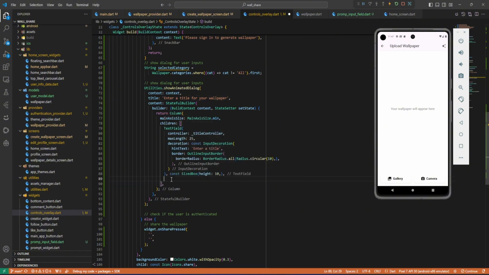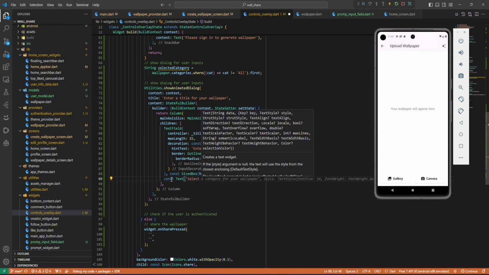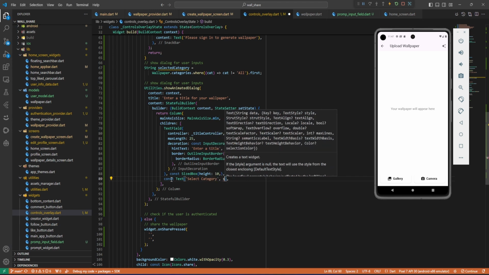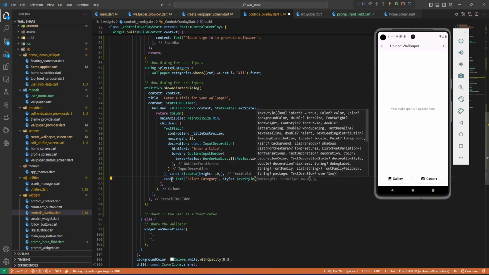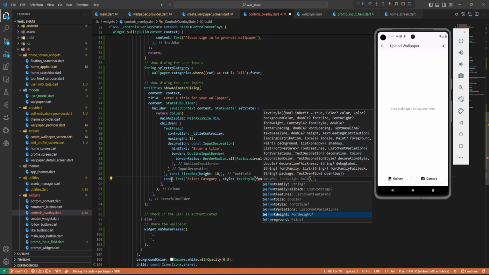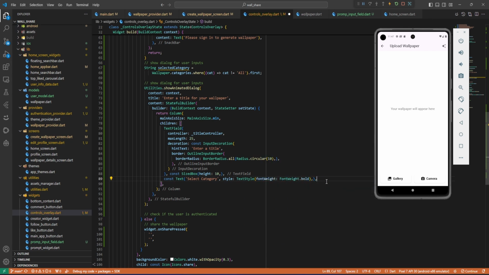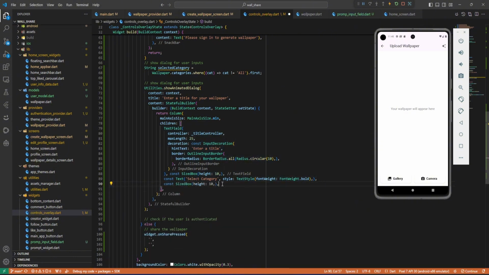So let's have a constant of text widget. This is going to say select category, like that. Then I think let's give this a style also. Style, which comes from text style. Let's first have a font weight dot bold. I think that's it. Then after that, we're gonna also have another constant of sized box.